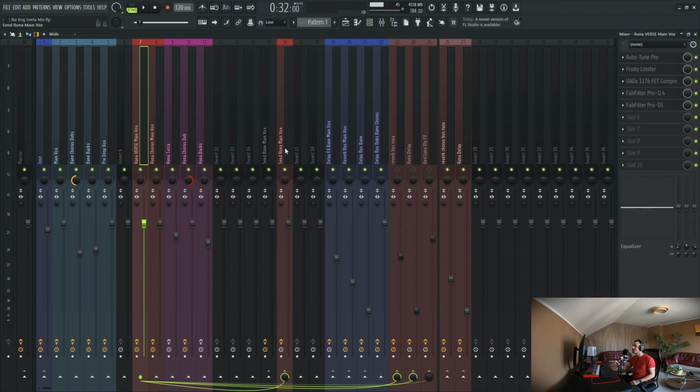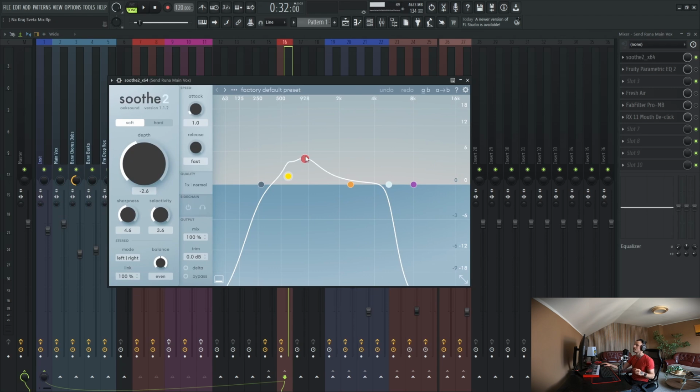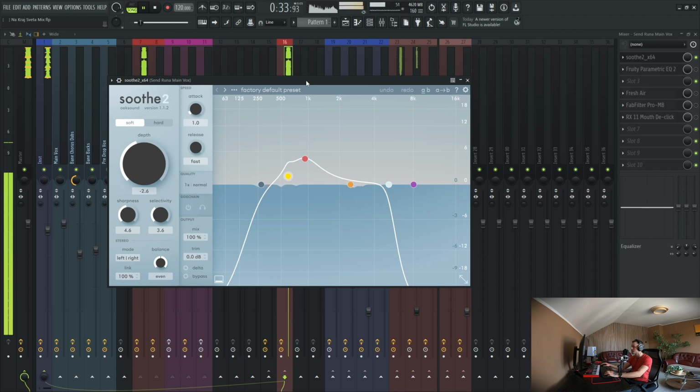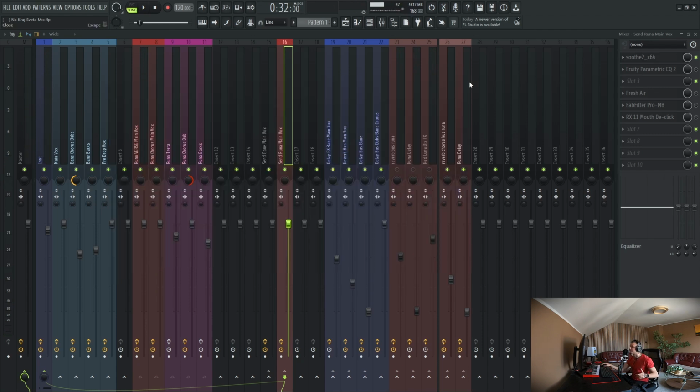Then the next thing I did, I made a send track for main vocals. Later on I will attach back vocals and the other vocals to this track. On the send track I used Soothe. I added Soothe around 900 Hz, so I removed those muddy frequencies from vocals that are killing them, and it looks like this. I really went mellow on this one, so I don't need so many frequencies.